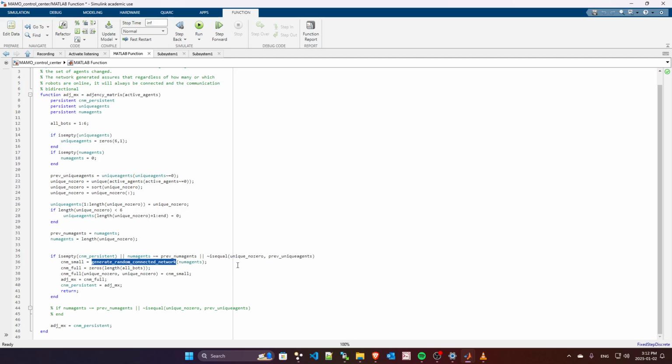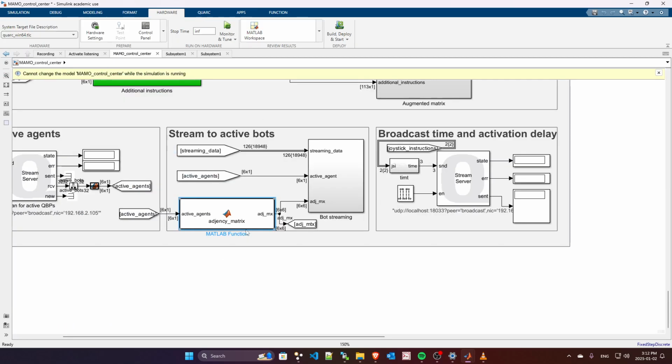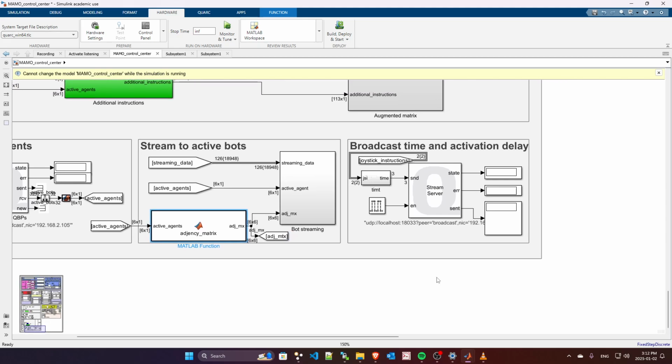Right now it's randomly connected. I think in your tests you might want to add an option here so that it's not randomly connected. That will of course depend on the number of bots. You can play around with that. This is where the agency matrix is created.